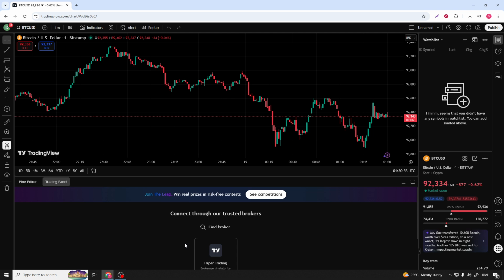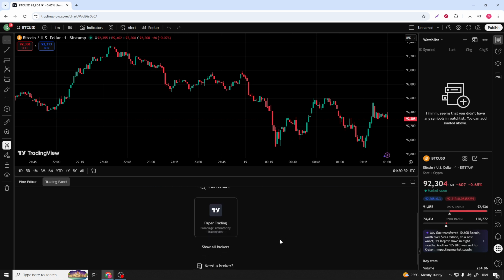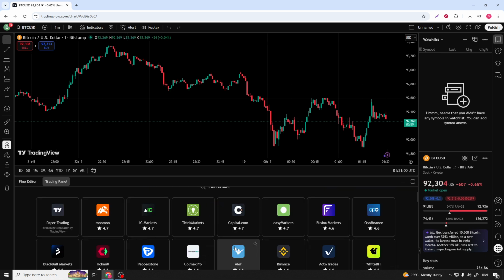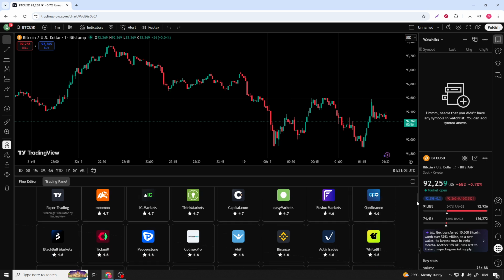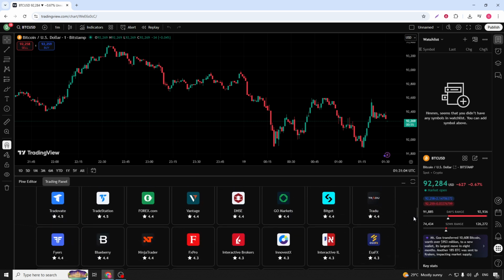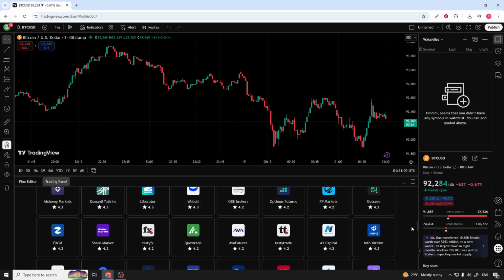After you open the Trading Panel, you may only see a few brokers at first, usually the most popular or the ones you've used recently. To view the full list, look for the option that says Show All Brokers and click it. This expands the panel and reveals every broker that Tradingview currently supports for your region and account type. If you don't see your broker right away, don't worry. This step ensures that the full catalogue is visible.